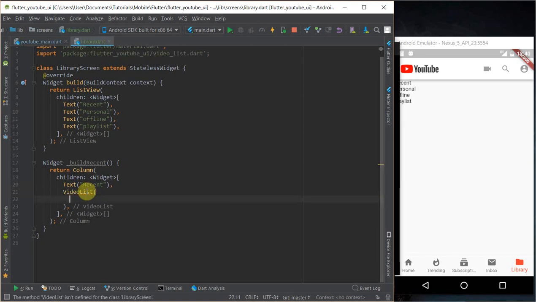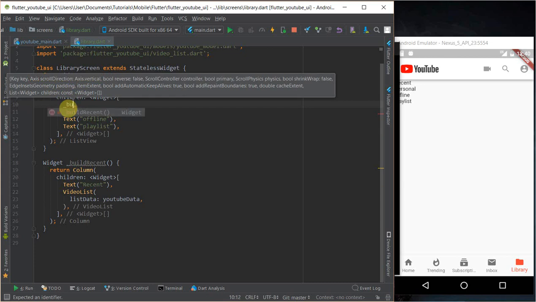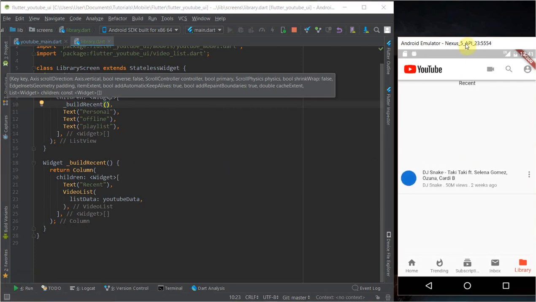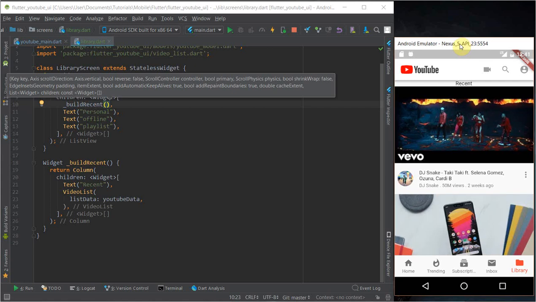So we'll import it. Then list data is going to be YouTube data. We'll also import that. So the next item would be, let's save it and see how that looks. Okay, we have to call it over here. Build recent. Cool, and let's see how that looks. Okay, so we can see it over here.